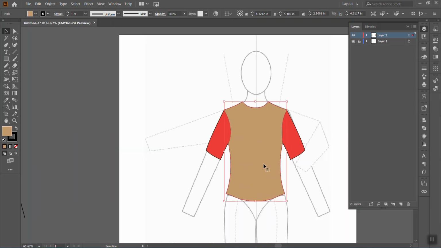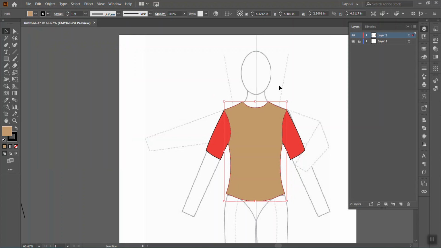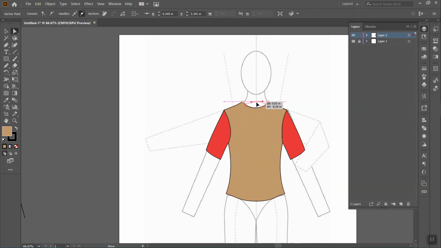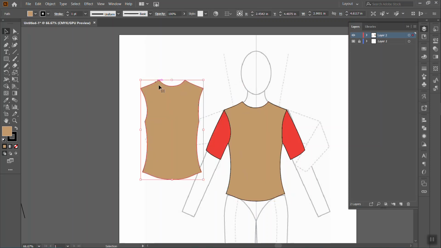So we would grab this and go to edit, copy, edit, paste in back. And if we don't deselect in between choosing paste in back, we can switch to the white selection tool and adjust the back of the shirt. So let me show you another way to do that, which is copy and paste this. Control C, Control V, edit copy, edit paste, however you want to do it.